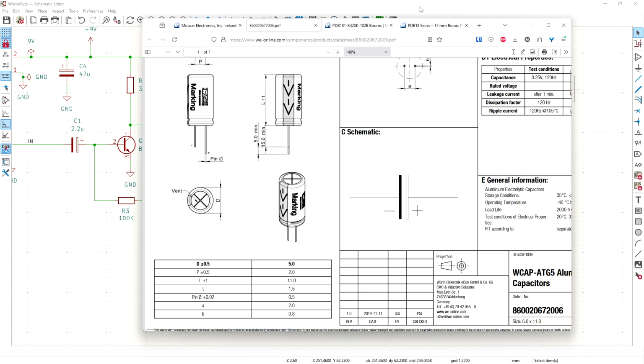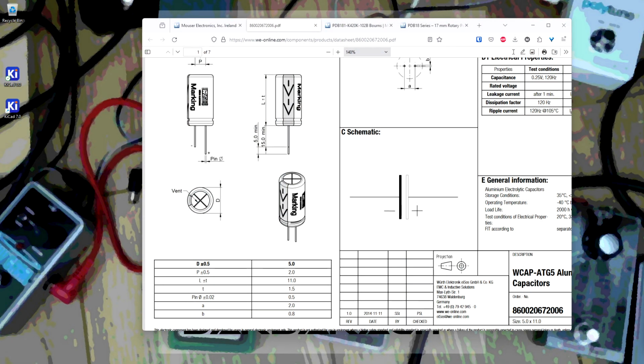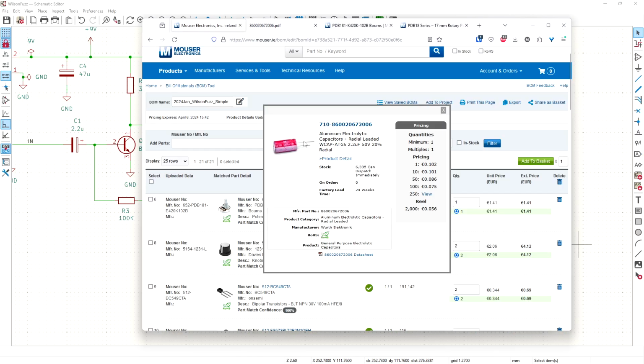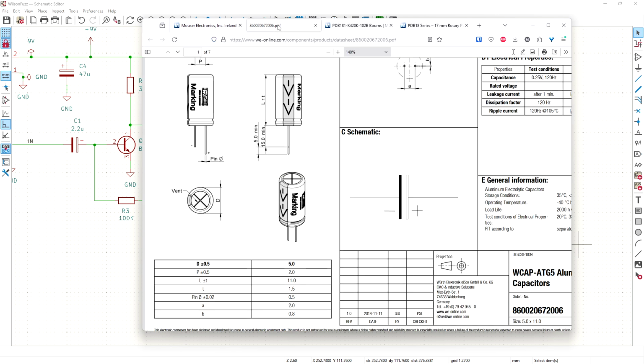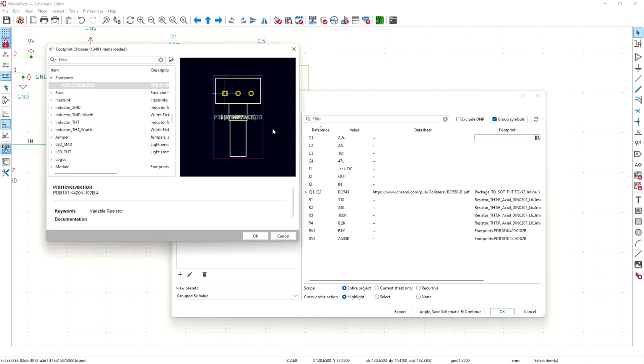So how do we get that? Oh, which one was that? I can't talk and think at the same time. So I was looking at this one. This one is 2.2 microfarad. Okay, 2.2, 2 millimeters. Gotcha. C1 footprint.